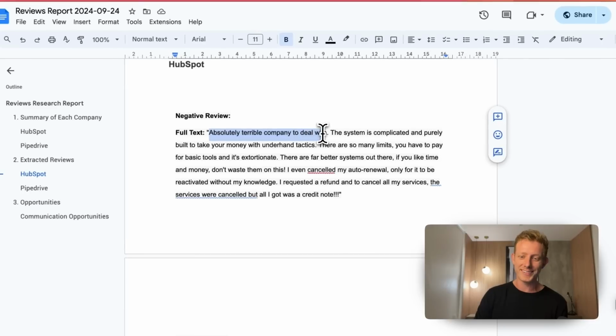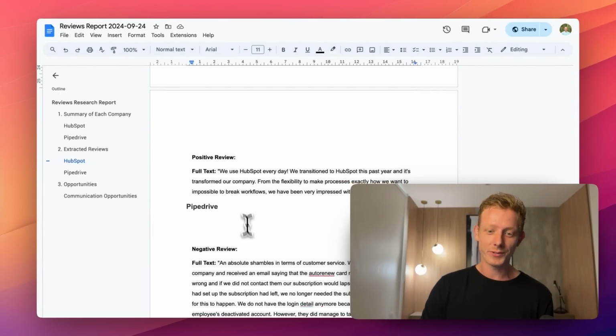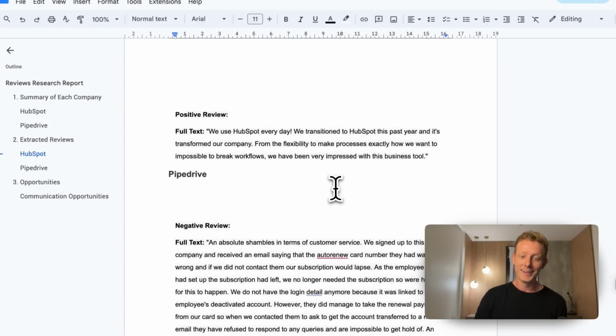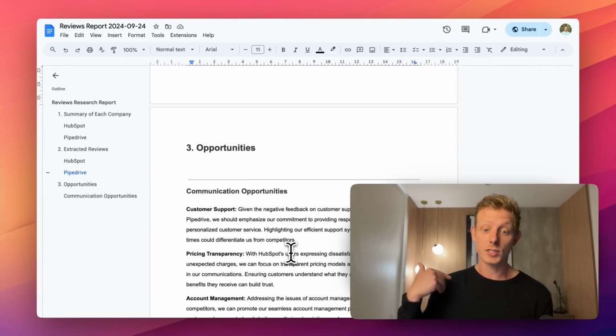Absolutely terrible company to deal with. This system is complicated and purely built to take your money with underhand tactics. Positive review: we use HubSpot every day, and the same for Pipedrive. And then it even generates some opportunities.